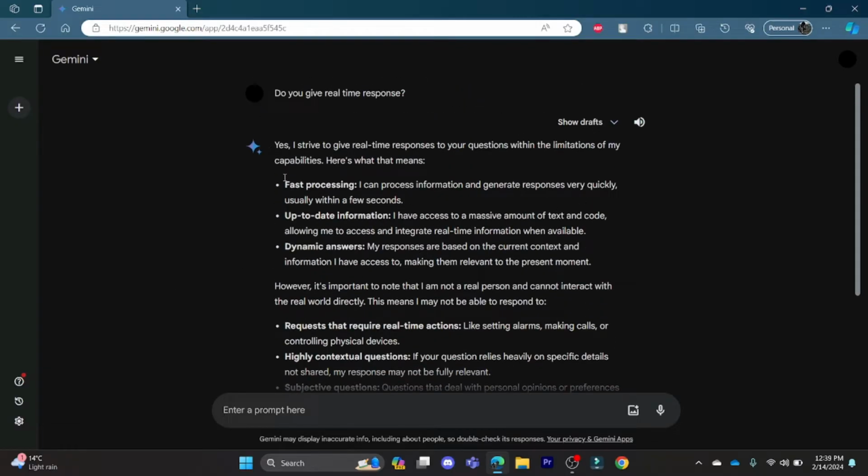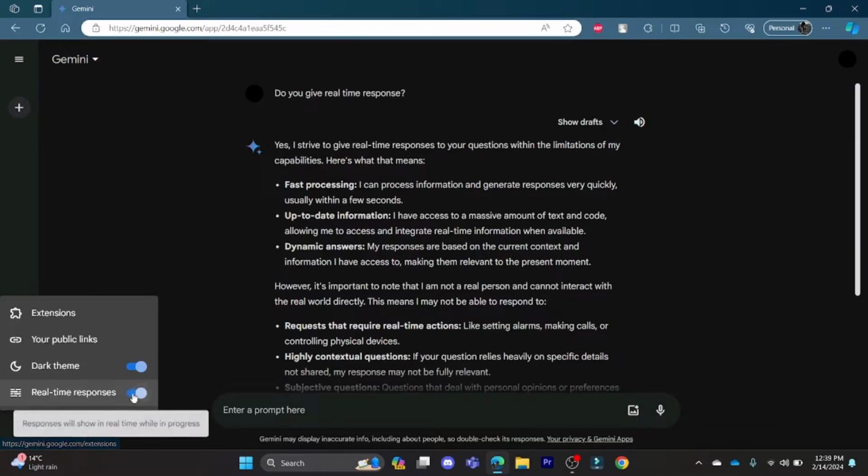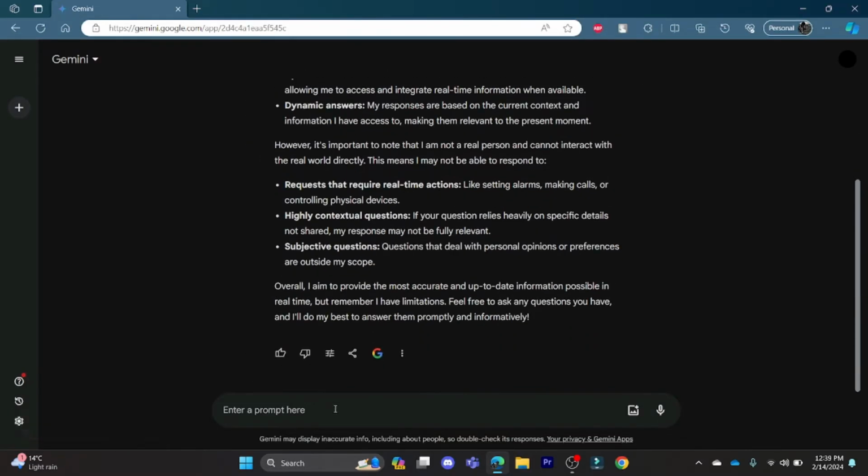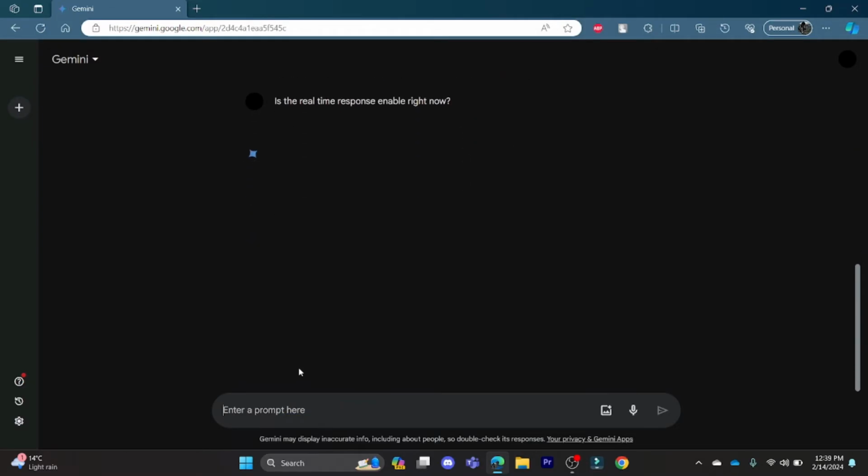Let me teach it to you again how you can turn on or off the real-time response. Go to settings and there's the option of real-time response. Doing this, you might get quicker response and then you might be able to get the output fast. So this is how you turn on the real-time response in Gemini AI.